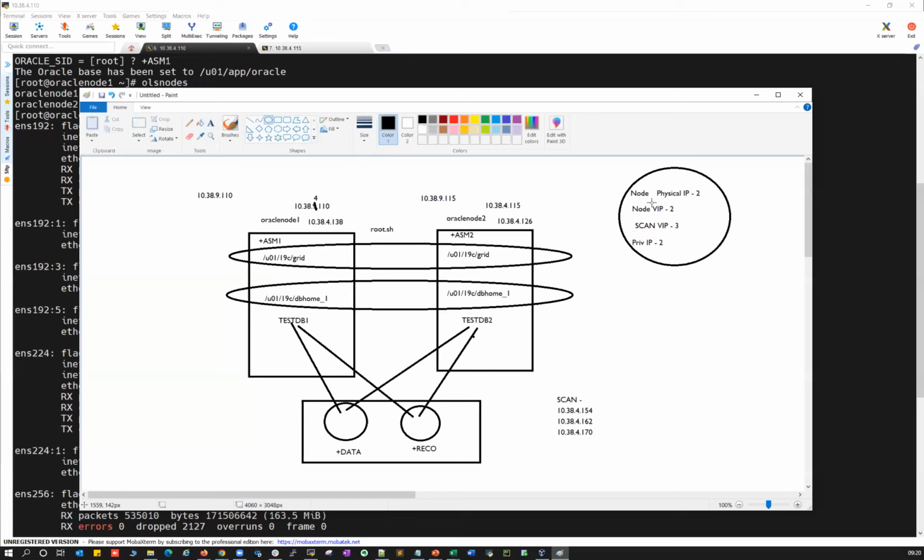At the same time, you're going to request: I need 9 IPs. This is my requirement. Each individual node has its own physical IP, its own private IP, and its own VIP, and then I need 3 SCAN IPs. Your Linux admin will define all these IPs in your domain or DNS server and pass you all the details. Then you can start with your installation.